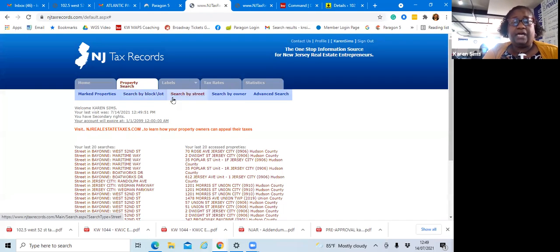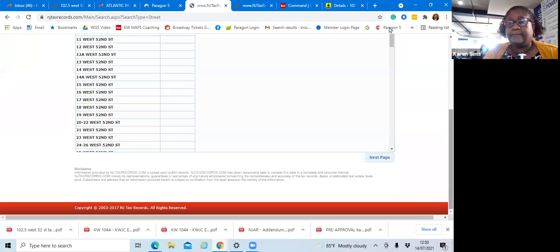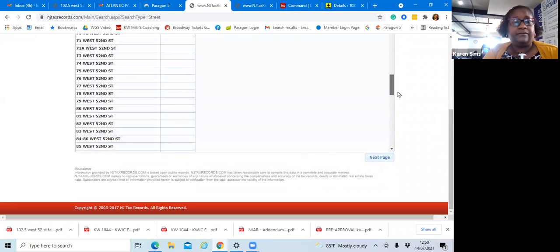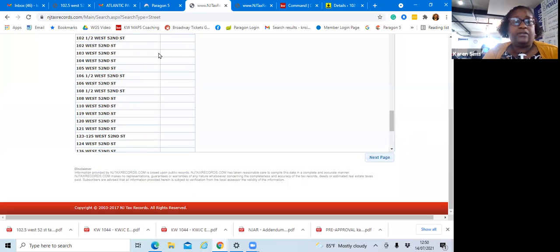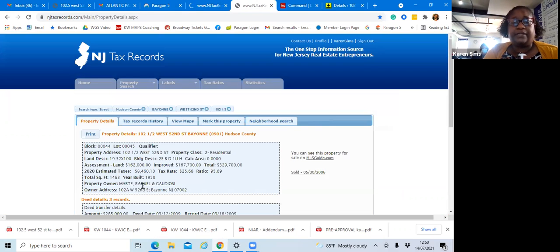We want to go to the property. We do know the property street. We know it's Hudson County, we know it's Bayonne, and it's West 52nd. So you would just look for West 52nd, 102. When you click on West 52nd, there are 2 of them. So we want the one that says one half. And then the tax record will come up, and there are 2 owners on here. So you want to use both owners' names. Now, since this is my listing, I know Anthony's name is missing, her husband's name. So it'll be Anthony with his last name and Raquel Martu.